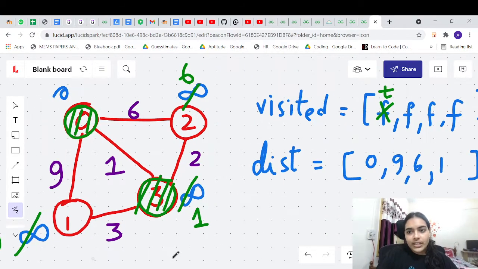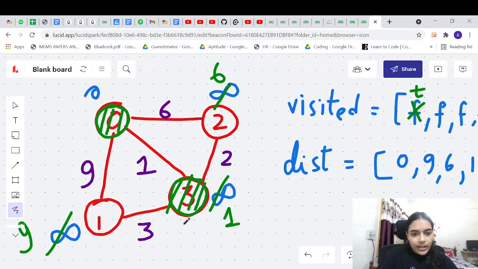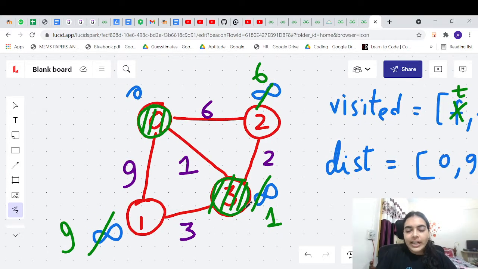So in visited, we will change it and mark it to true. This is 3, so we will mark it to true. Now we will visit the neighbors of 3. 3 has how many neighbors? 3 has 3 neighbors. But 0 is already visited, so we don't care about 0. It's already processed, so we don't want to visit it again. So we will visit this neighbor, which is 1.